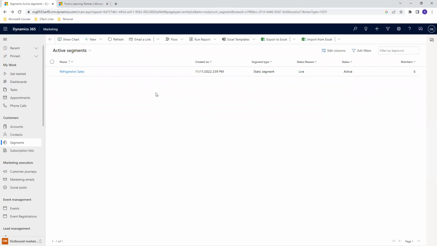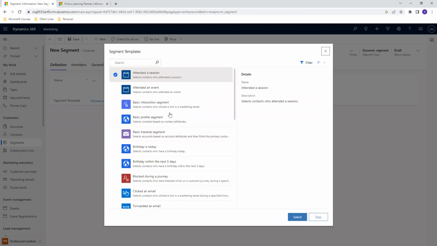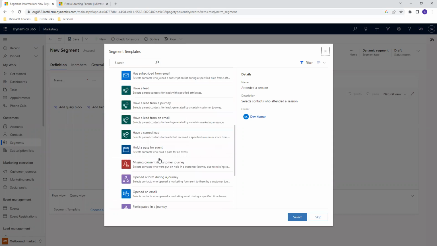Now I want to create a dynamic segment here. So let me click on the new button again, and this time I want to create a dynamic segment. So I'm going to click on this dynamic segment here. First of all, I need to select the session template. Let's suppose I want to create this segment for basic interaction only, or attending an event or a session, or maybe a birthday is today, or maybe checking an email, forwarding an email, or anything.